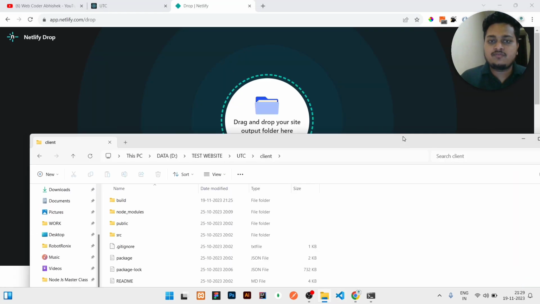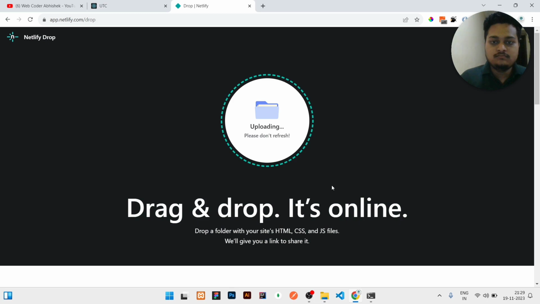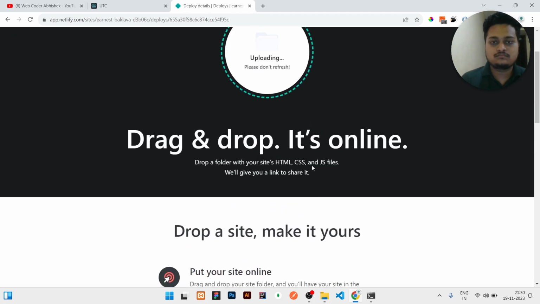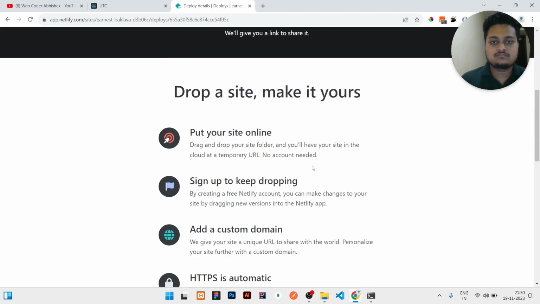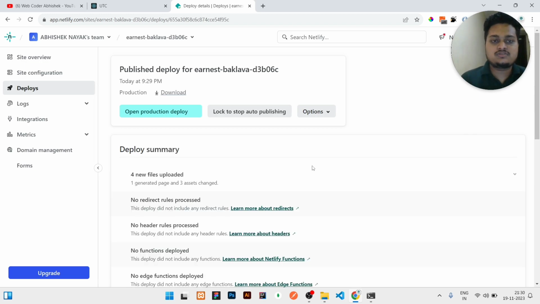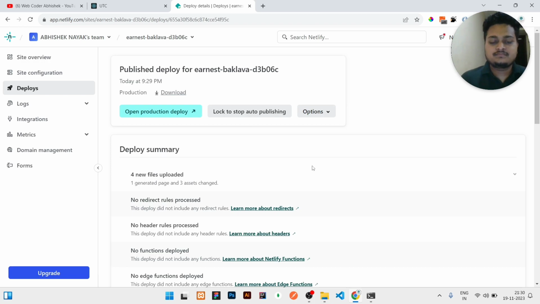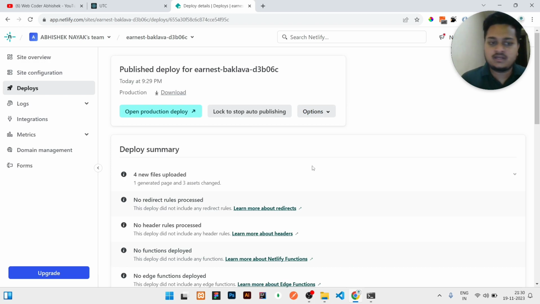Then open that build folder. Completely select that build, drag that build and drop it here. Okay, and then don't refresh. It will be uploaded. So you can see your site is uploaded and it will give you a link. And in that link, your site will be activated. So you can visit your site by using that link.